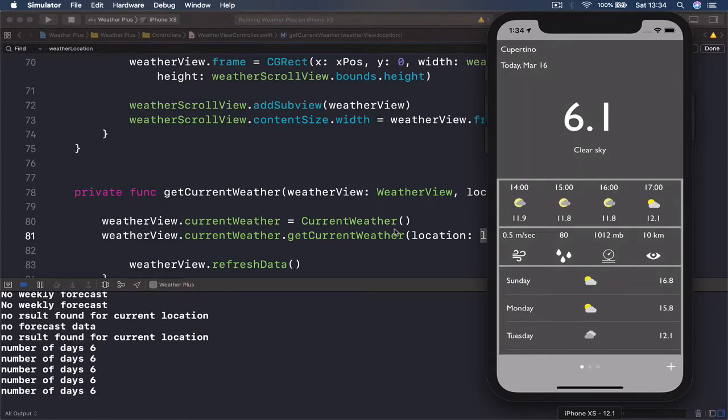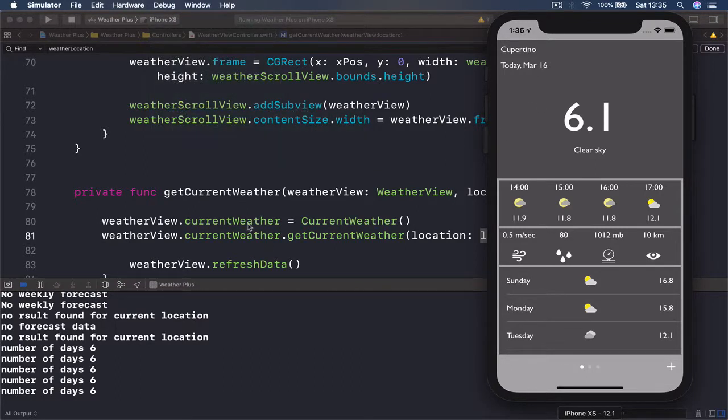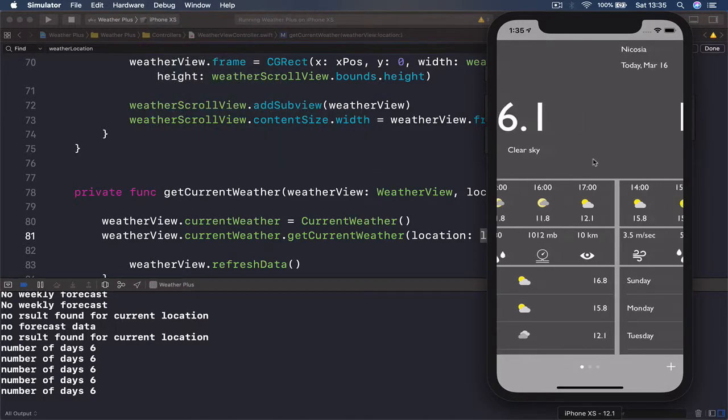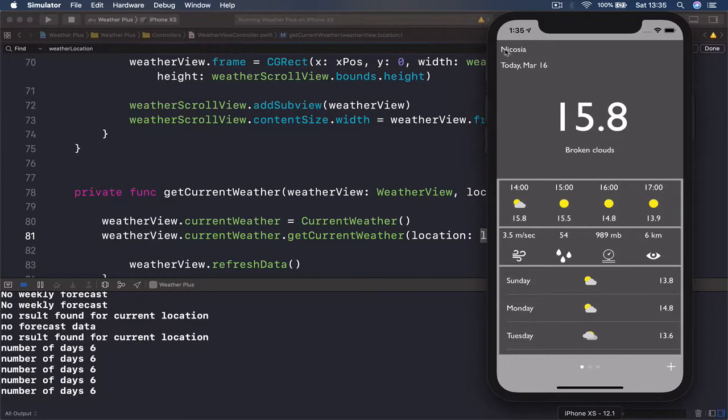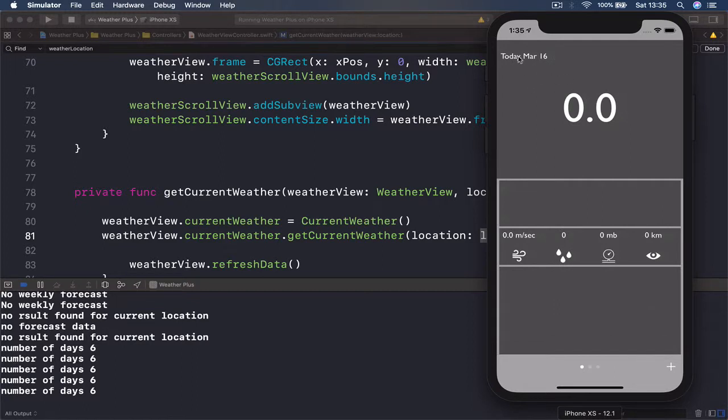So let's see. Our Cupertino, which is in my location set to Apple. This is my current location. And let's see if we can scroll it. And we can. My next city is Nicosia, which has the weather. If I scroll down, this city, there is no information about weather here. So we are not getting anything back.